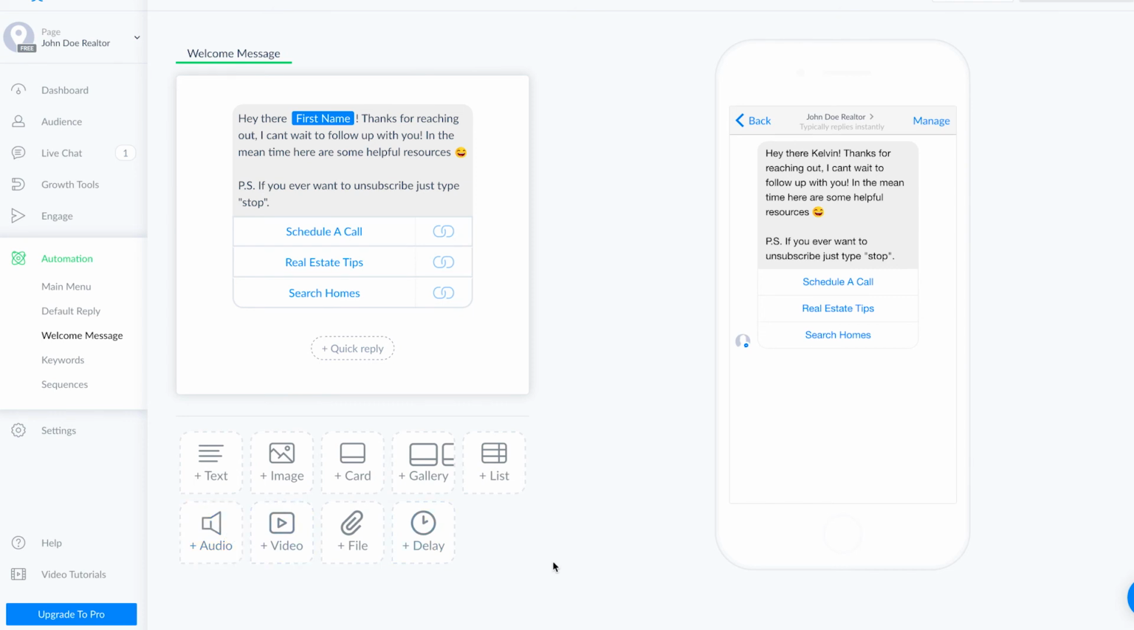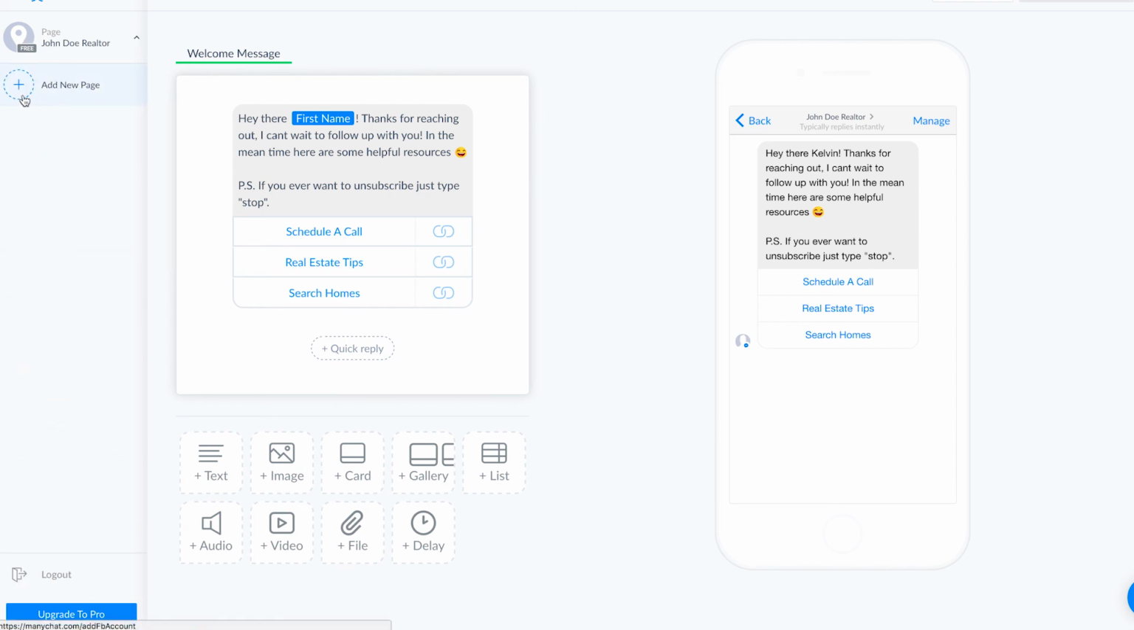So if you guys want to see a more in-depth video covering the different features of ManyChat, then just let me know again in the comments below what it is specifically you want to see covered, and I'll make sure I make it happen. You'll also notice in the left-hand corner, there's your Facebook page. You can connect more Facebook pages and log out of your account. And that's all there is to it, guys. I hope you enjoyed that quick setup process when it comes to creating your own real estate chatbot on Facebook.